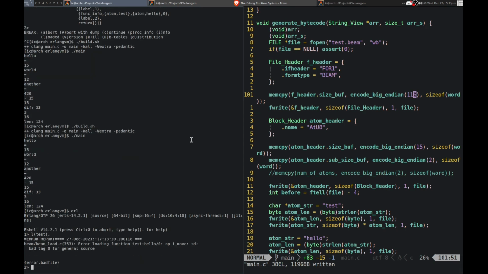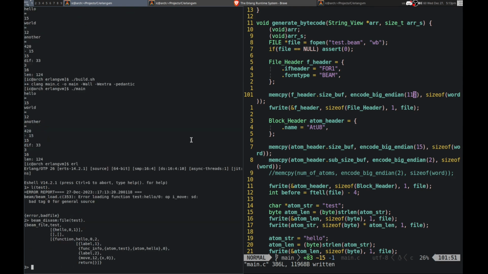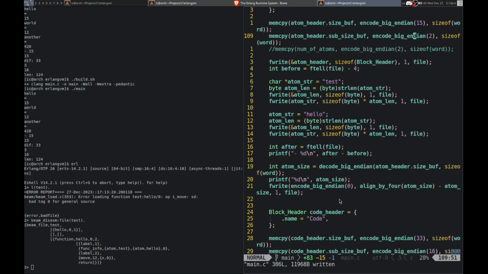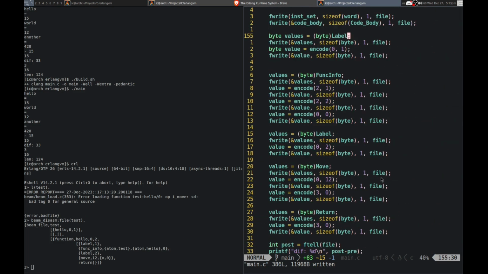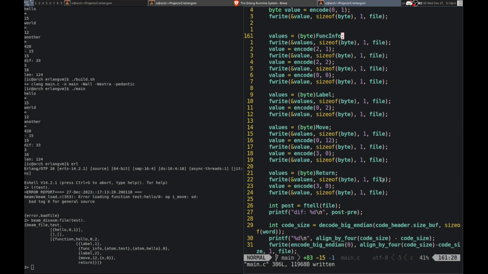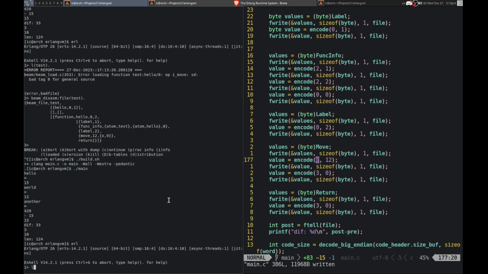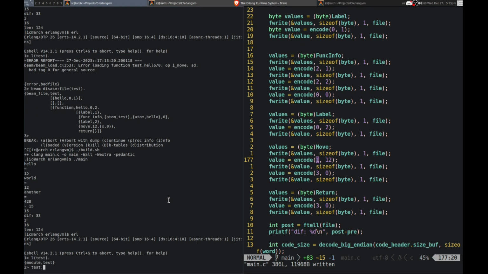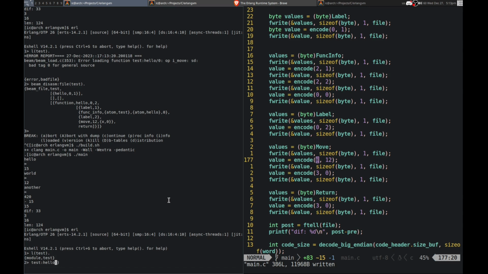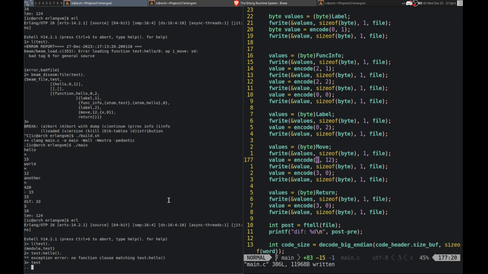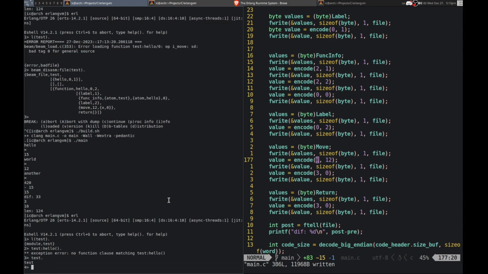Alright, bad tag 0 for general source. So it doesn't like this in the move. Does it want that to be 1? Okay. No function clause. Okay. Now, how do I list all the functions?